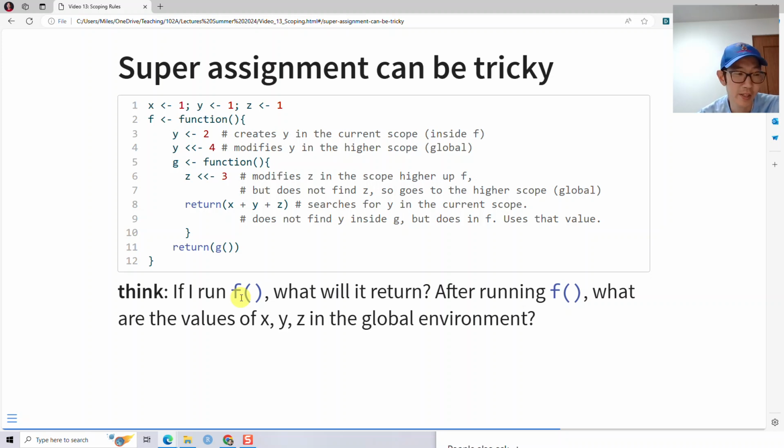A few things can happen though, and super assignment can be tricky. So here, note this is just bad practice, so you shouldn't do this intentionally, but you might do this unintentionally and then confuse yourself. So I'm going to create x, y, and z in the global environment. They each get the value 1. We're going to create a local variable y inside the function f. And then we use super assignment, which will modify the value y, but in the higher environment, which will be up here in the global environment. So y is going to get the value 4 in the global environment. We modify z. z is going to get changed to 3 in the global environment.